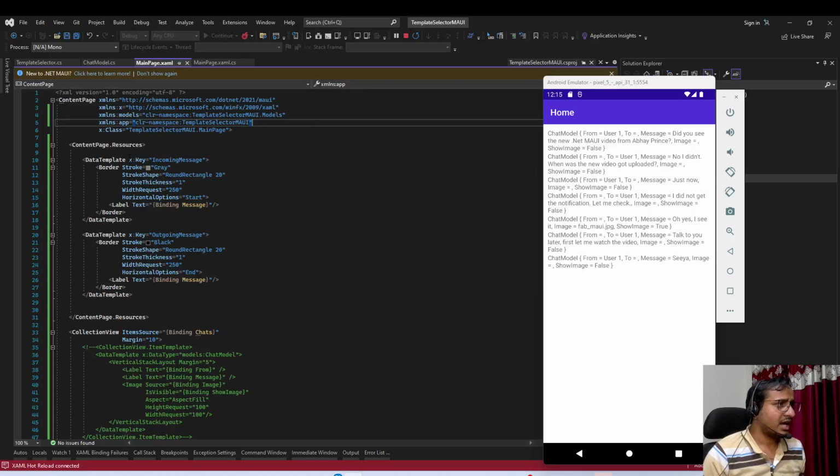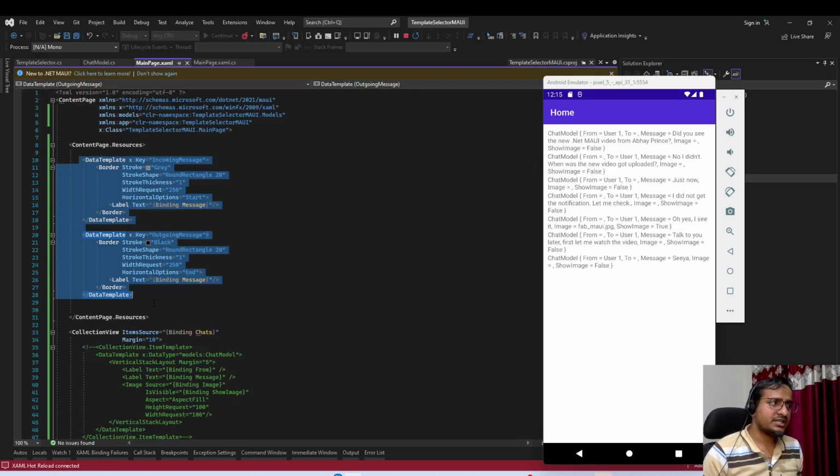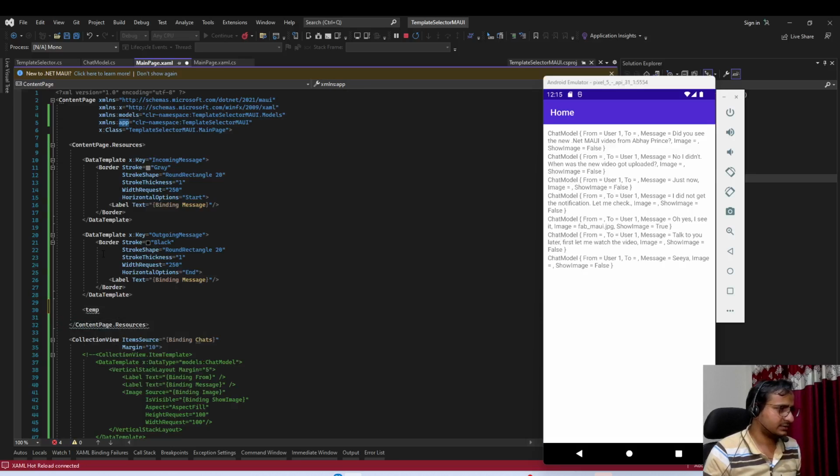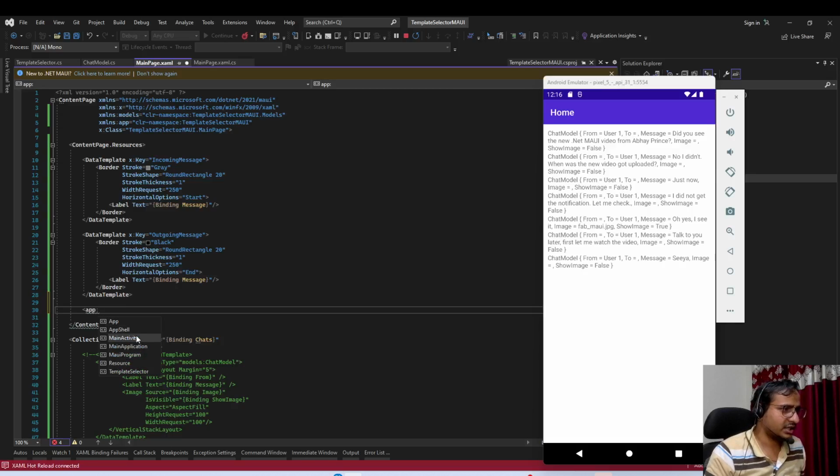So yeah, now we have these two data templates. Now we need the template selector. So I'm going to use that. I call app, then I will have this template selector. Now I'm going to add one key here. Maybe I can call it whatever. So maybe let me call the same only. Template selector.